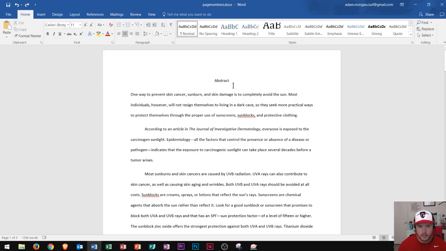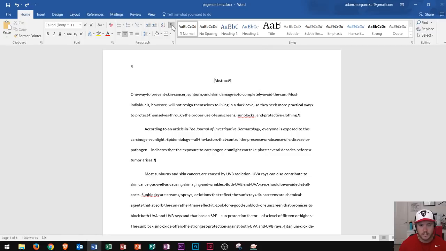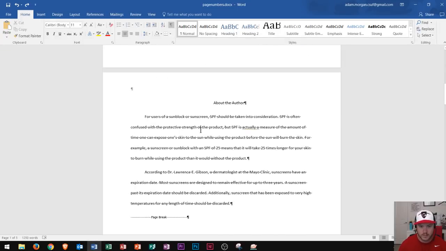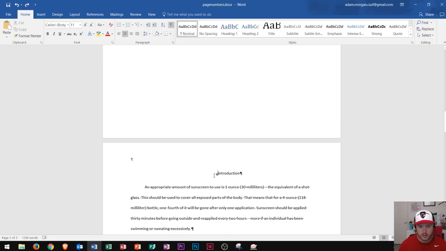So now I'm going to turn on my paragraph markers by going to the Home tab, Paragraph group, and clicking the Show/Hide paragraph markers button. This will help me see what's going on as far as formatting on my sheet. So I scroll down to the page that I want to have the first page displayed on. So that's introduction right here. I click right before the I in introduction because that's the beginning point.